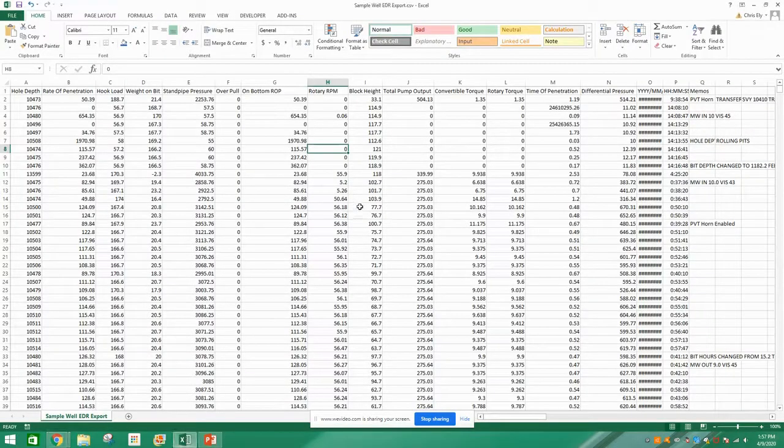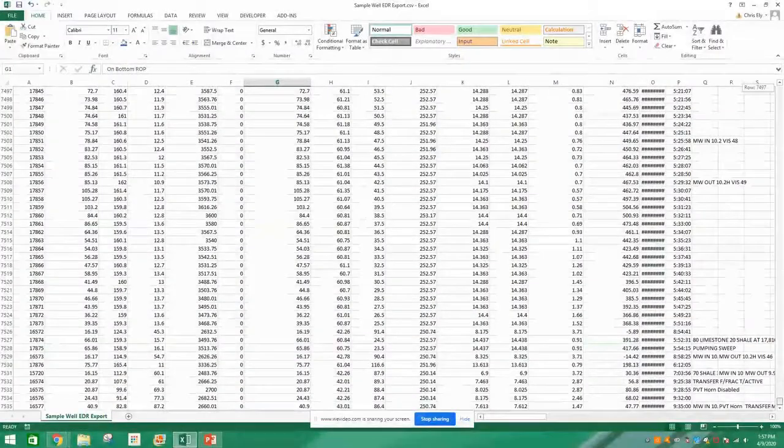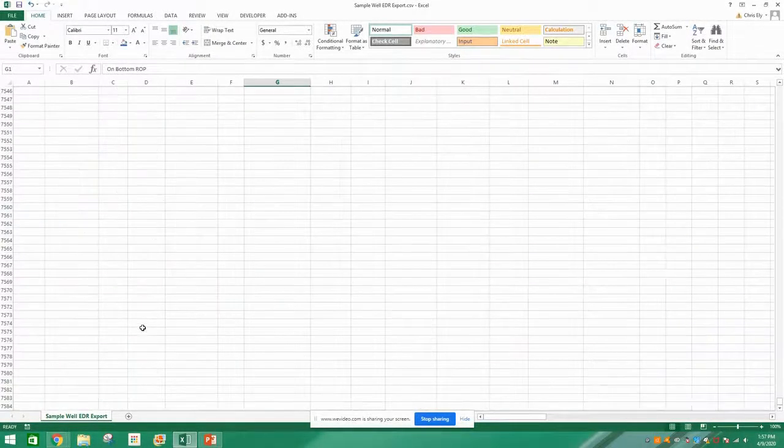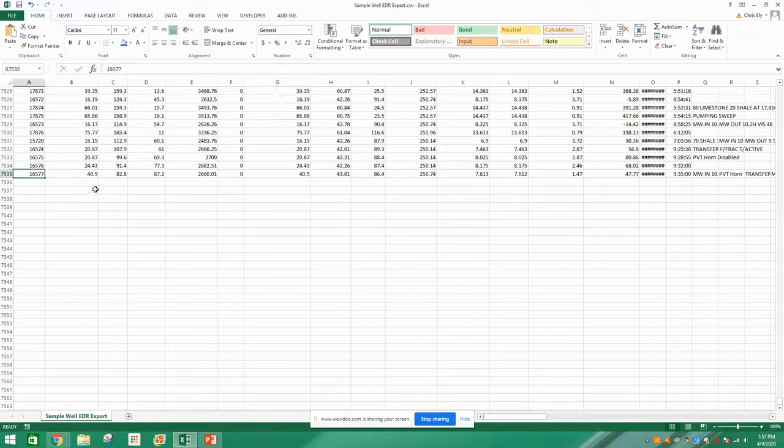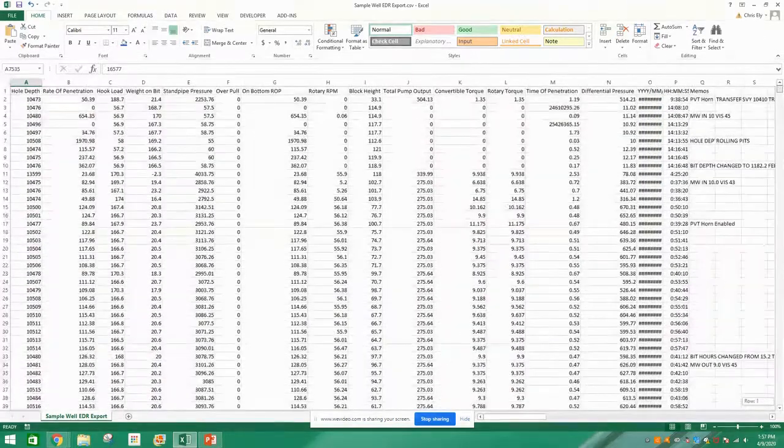So we're going to start with an EDR upload. This is CSV data collected from the sensors on a rig. For the purpose of this video, we're just going to focus on bottom ROP. So here we have a list of data. This data goes all the way to a depth of 16,577, 7,500 rows of data. I believe this is 10-second data.